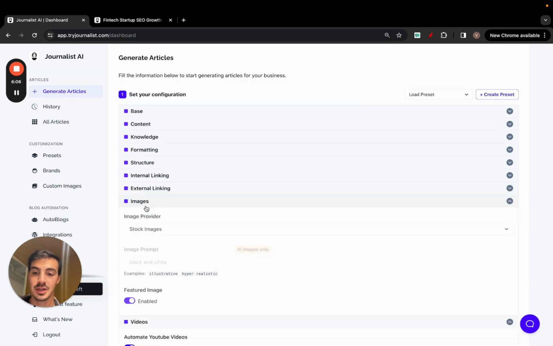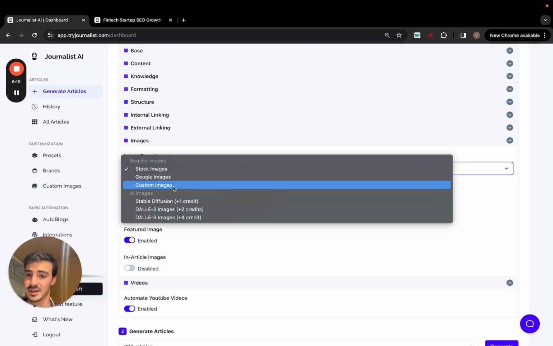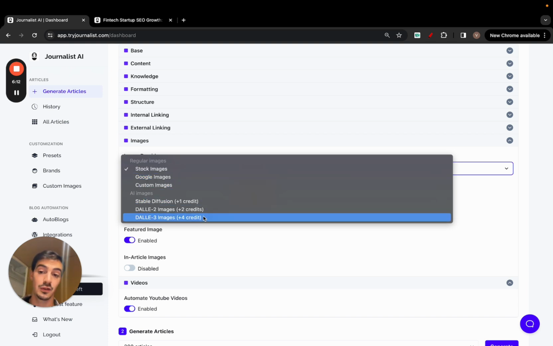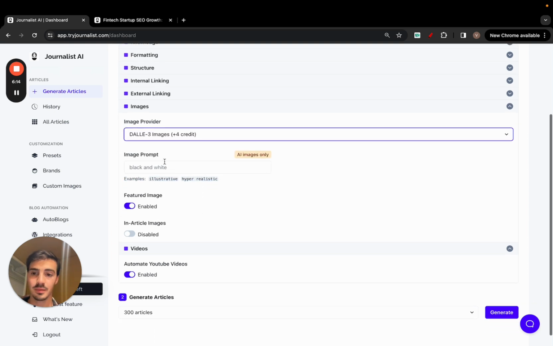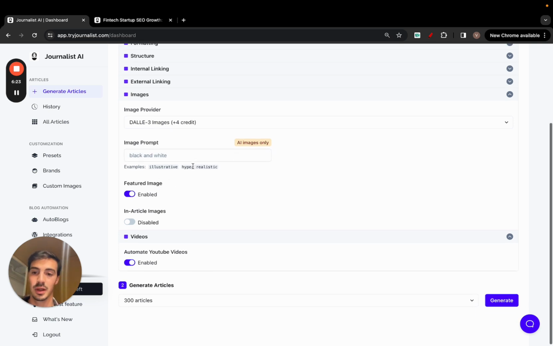Now, images. Do we want images? Sure. What type of images? Stock photos, Google images, custom images, so your own brand's images, or you want to use AI-based images. If you do choose AI images, you can just click here and select the prompt. Do you want them to be hyper-realistic, illustrative, black and white, Simpson-like? You can play around with this. You can give it prompts to play around with this. Do you want featured images? That's the images on the top. Do you want in-article images? Of course we do, so just enable this.